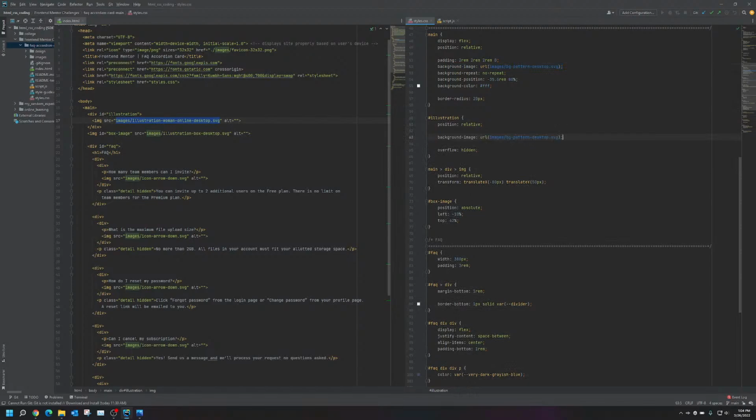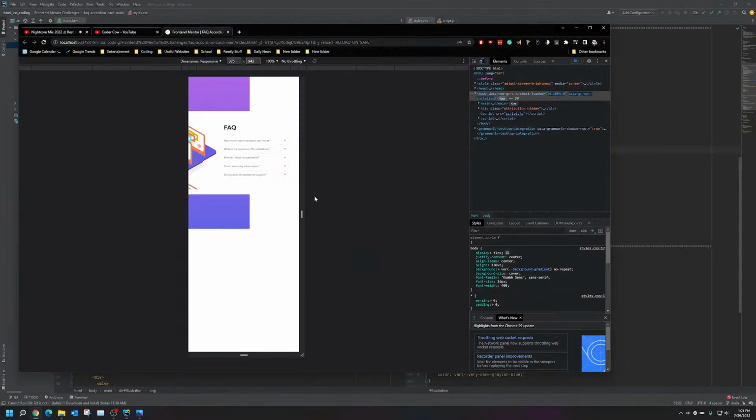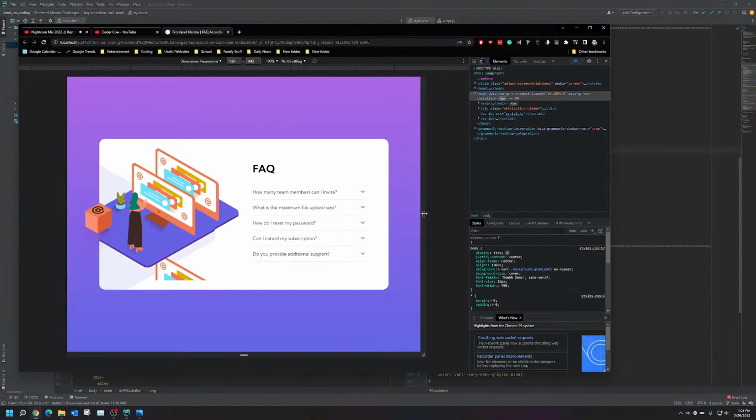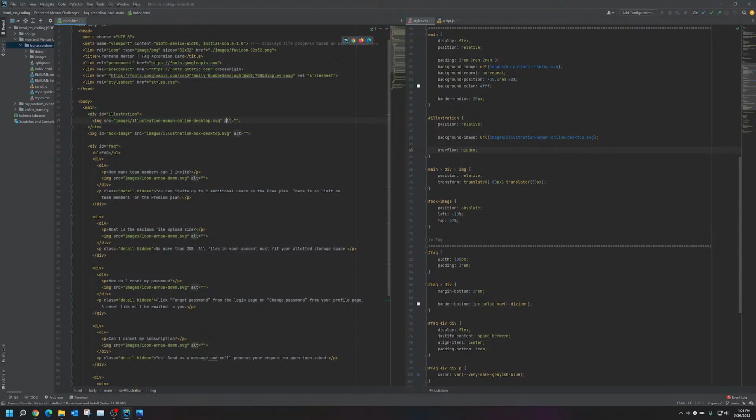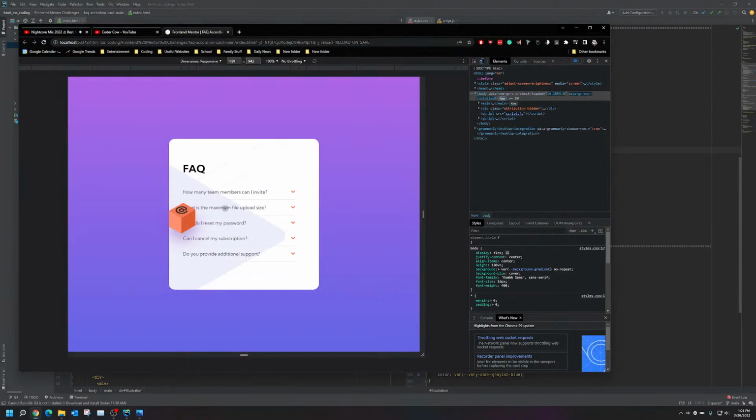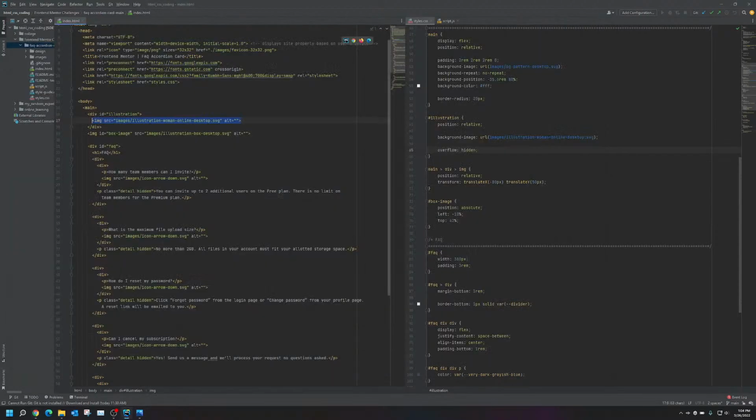Supposed to be a background image? That would make sense. No, because that's going to be a whole other problem. Oh. Oh, damn. Okay, what?